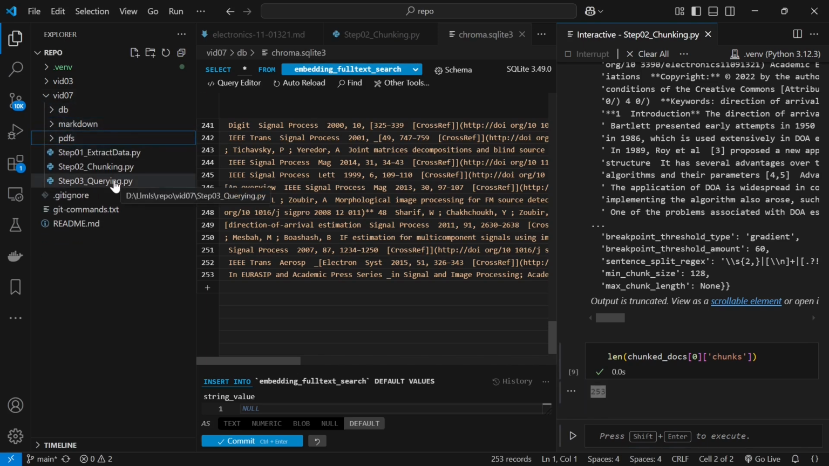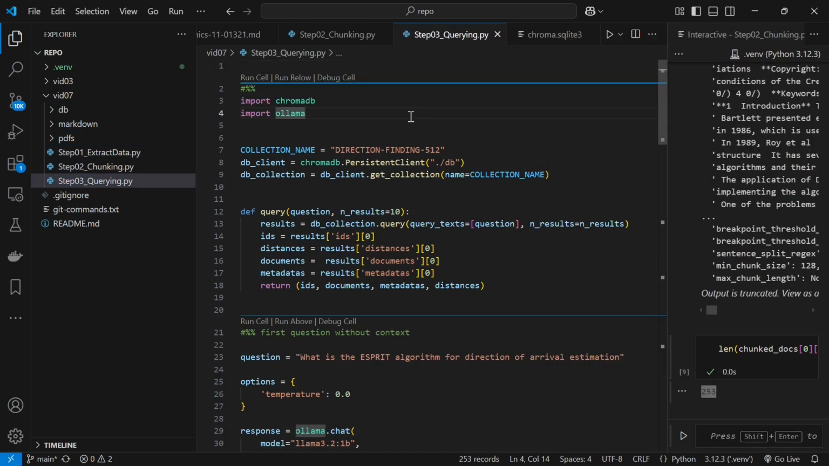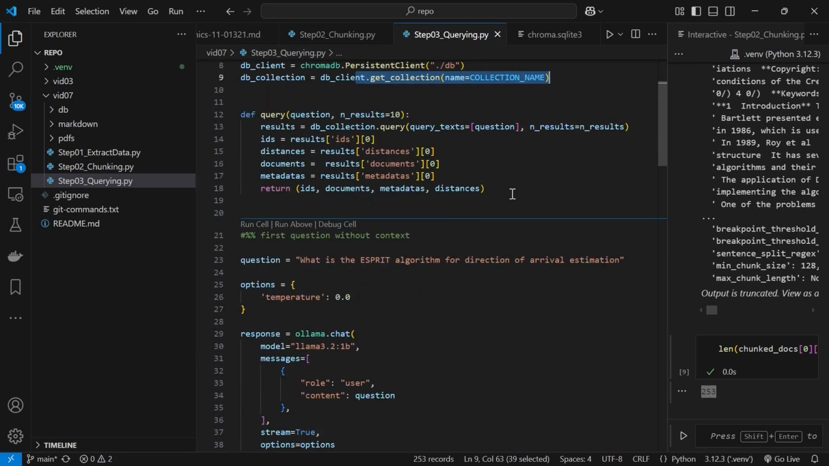We can go to step 3, which is querying this data. And let's go quickly through the code. So first, we are putting the name of the collection, direction finding 512. Then again, we are creating a persistent client, because we need to load the data, and then we're getting the collection which we want to use. And we have only one function here, called query, which will take a question and a number of results, which I set here to 10. So basically how many chunks we want to return.